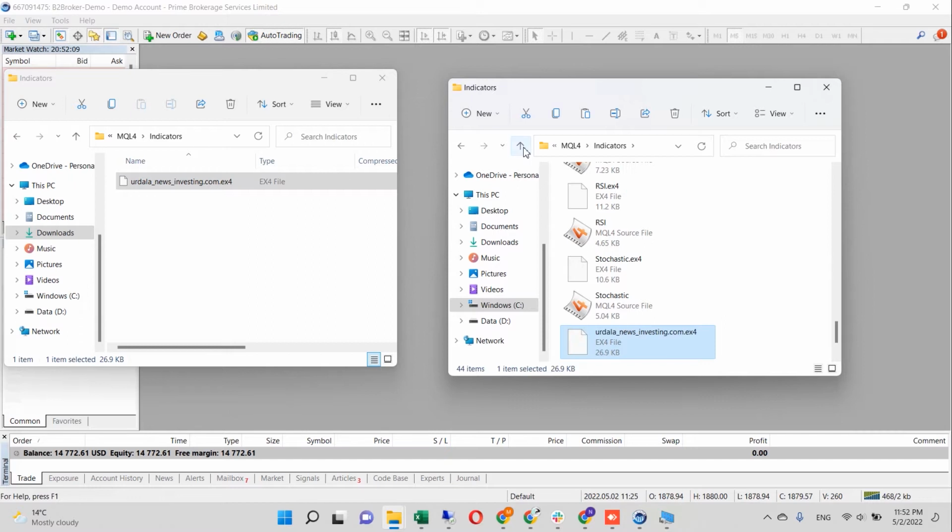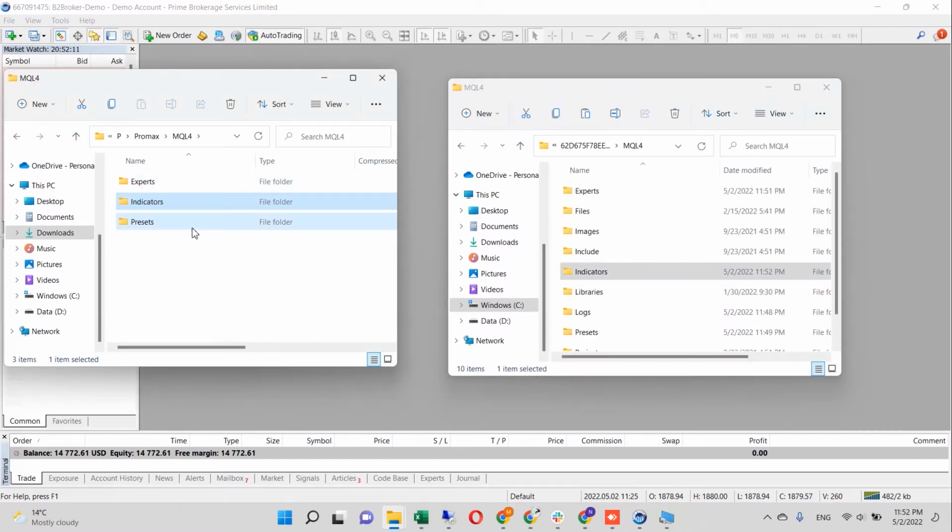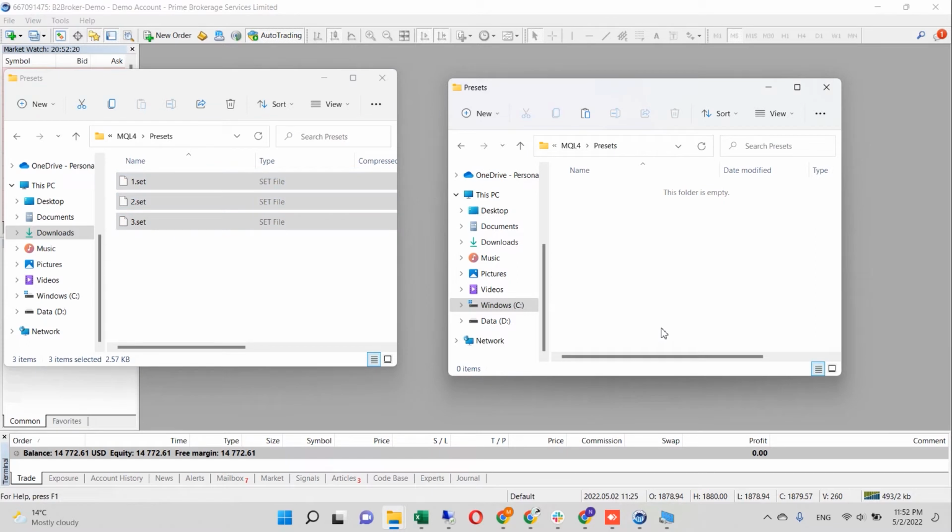And now the next thing you want to do after that is go into presets and copy and paste or drag the presets into the presets folder. Go ahead and do that.